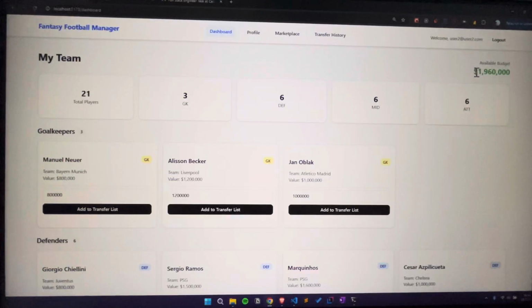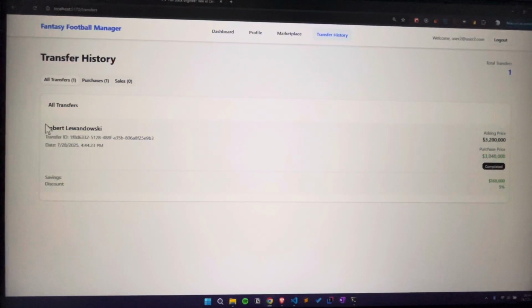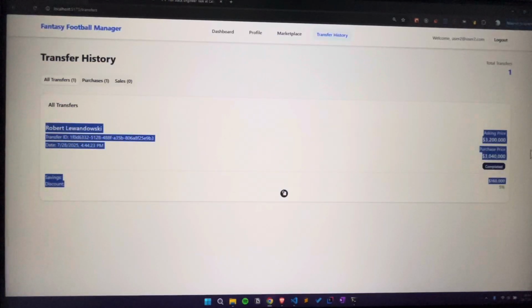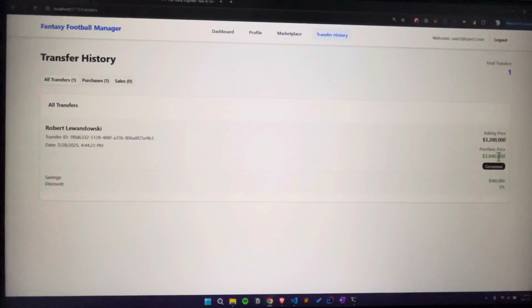Let's see if our budget has reduced. Yes, it has reduced significantly. Earlier it was starting with a 5 here, but anyways, transfer history, we can see that we have made one transfer. We have made some savings as well of 5%, and this is the total cost.